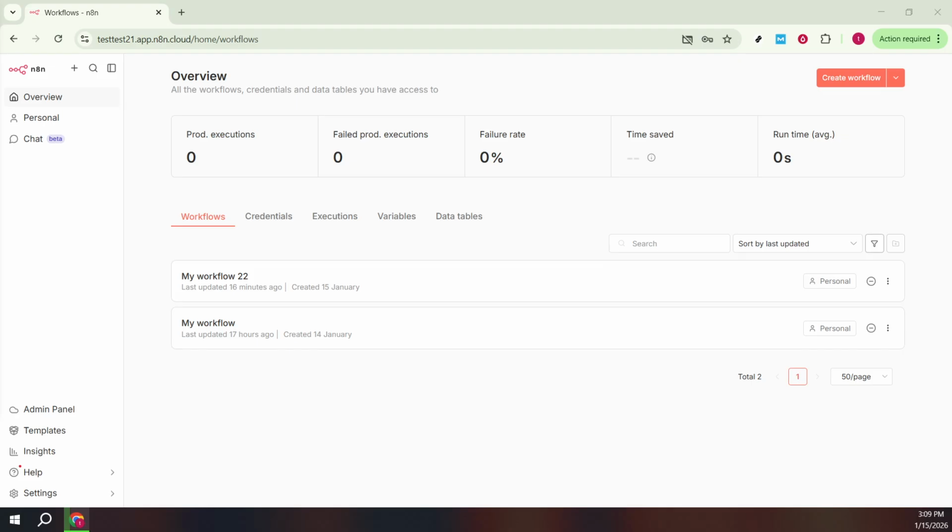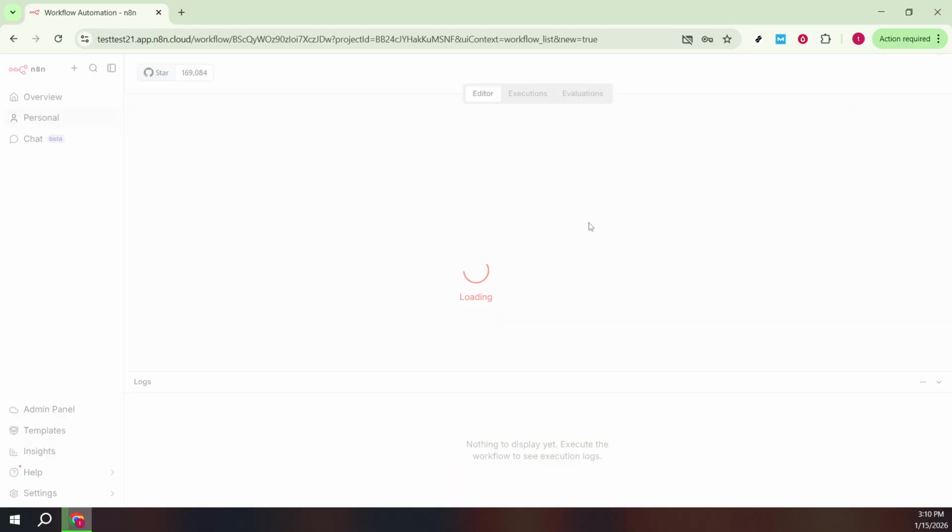Start by opening your N8N instance and heading to the Workflows area. This is where all your automations live. Create a new workflow so we can keep things clean and focused. You'll land on a blank canvas. Click the plus icon to add your first node.